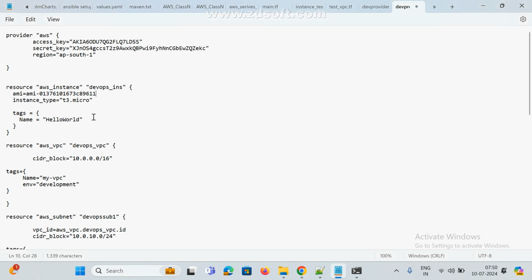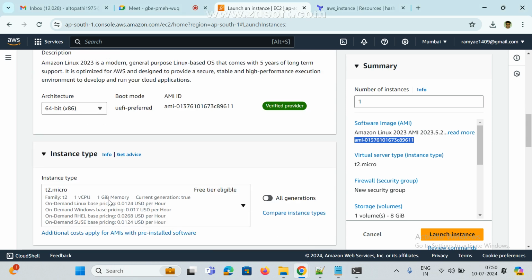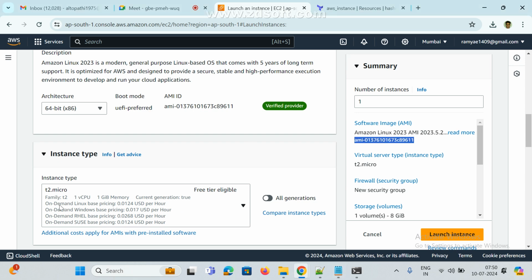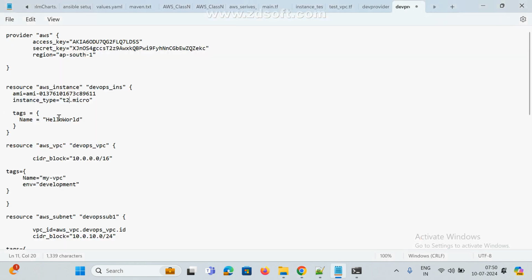Where is that AMI ID? And what is the instance type? Which instance type do you want, guys? Here t2.micro. Free tier, t2.micro. One CPU, 1 GB memory. That's enough. I don't want t3, t2.micro. That's it. The remaining are all optional; we'll see later. And what is your tag name? Server name, devops_instance. I have given the tag name also. That's it. Clear? Anyone any doubt here?